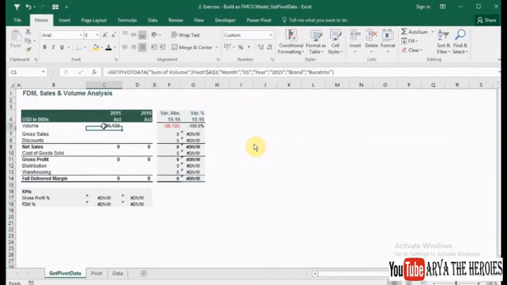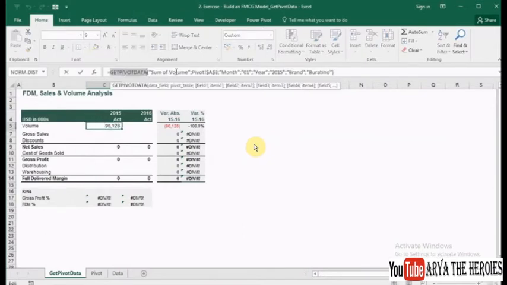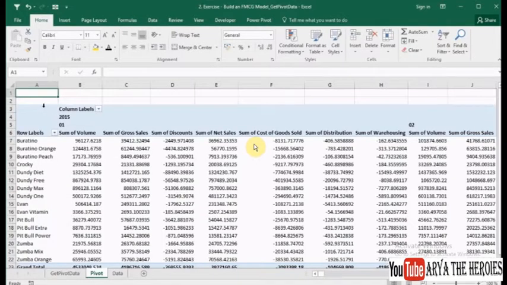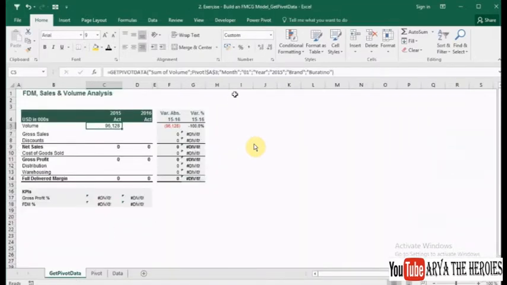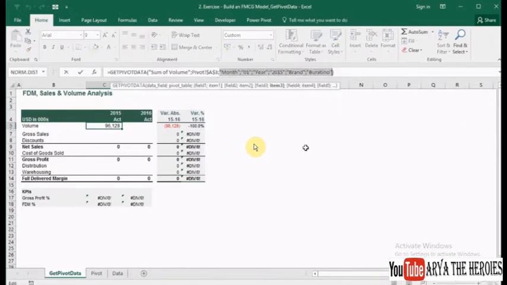We already know how getPivotData works. The first argument shows the field for which we are extracting data. In this case, we are extracting data for volumes. The second argument, which in this case is cell A3, is the first cell of the pivot table to which we are linking. And then, all of the other arguments of the function give us directions to which cell exactly in the pivot table we are linking.